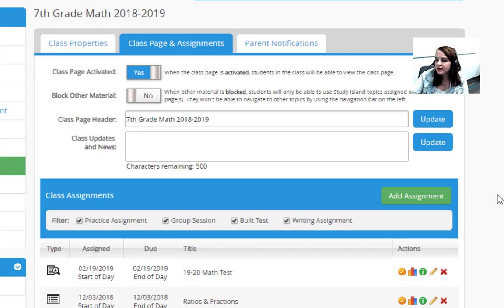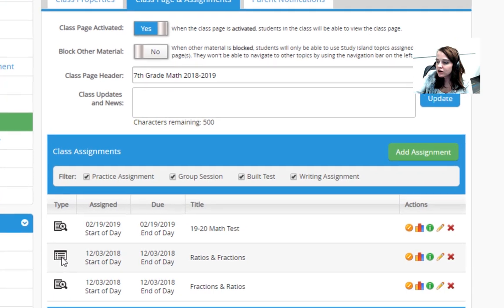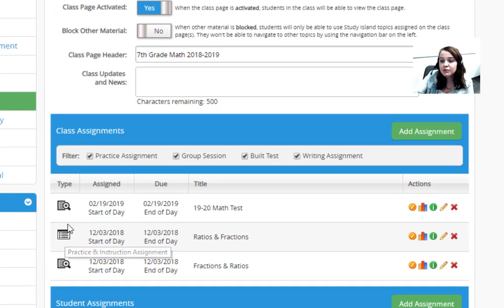So I am back in Class Manager. This is actually a different class, as I'm sure you'll see. The reason I pulled up this different class is because I wanted to see what it looks like when some stuff has started to happen. So here I have some data. And this right here, you can hover over it. You can see this is practice and instruction data. So the kind of assignment that we just created from up here in Content Search is a practice and instruction assignment. We can view the assignment results just by clicking this little bar graph right here.